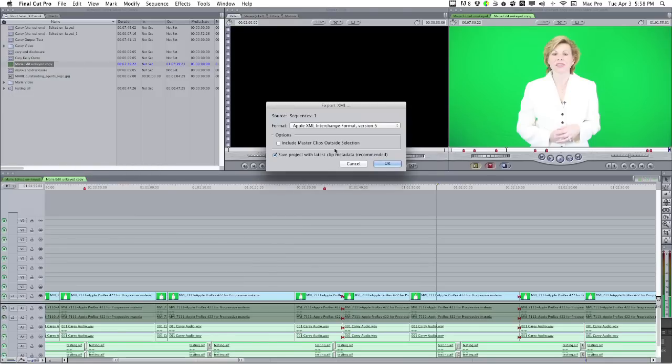The formats, you can go on to version 5. Automatic Duck, if you've just downloaded it, is going to understand version 5 format of XML, which is totally fine. Click OK, and you're good to go.